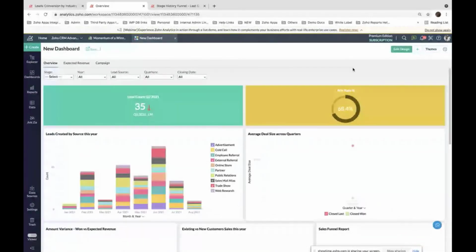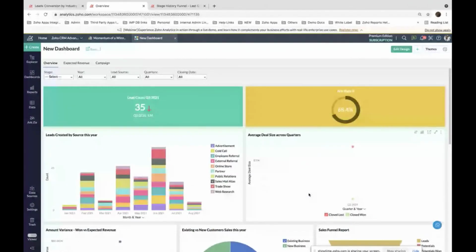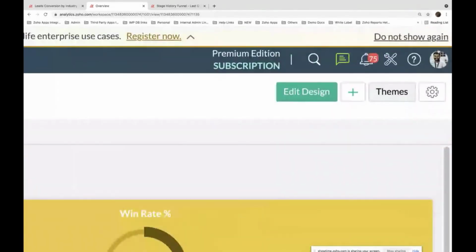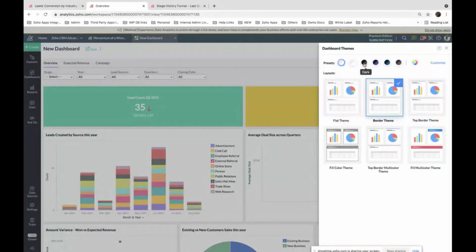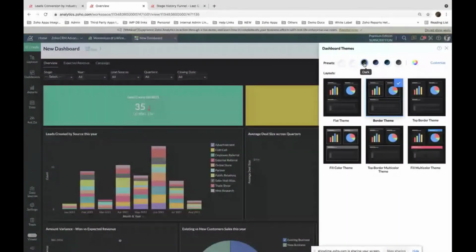The next thing is themes. Now this is a light theme based dashboard. I'd like to change this to a dark theme based, or basically change the theme of the dashboard. So I go into themes at the top right. I change this to a dark theme. Instantly the dashboard changes like this.